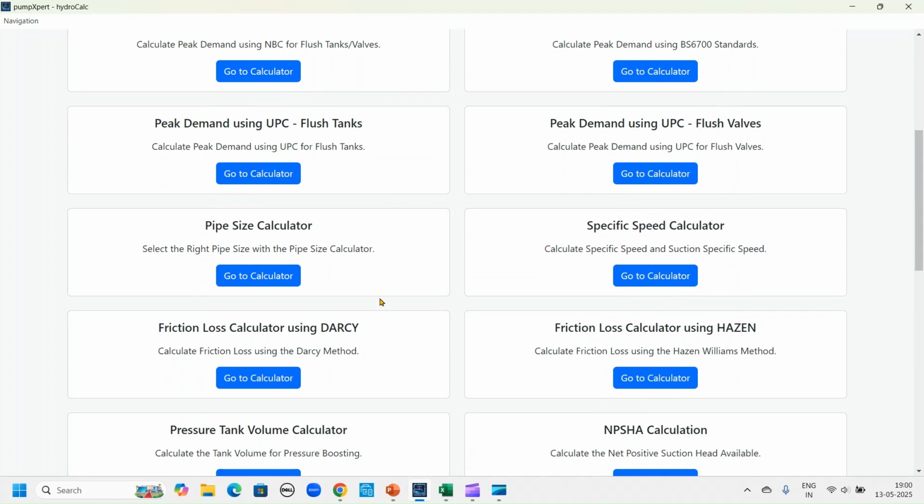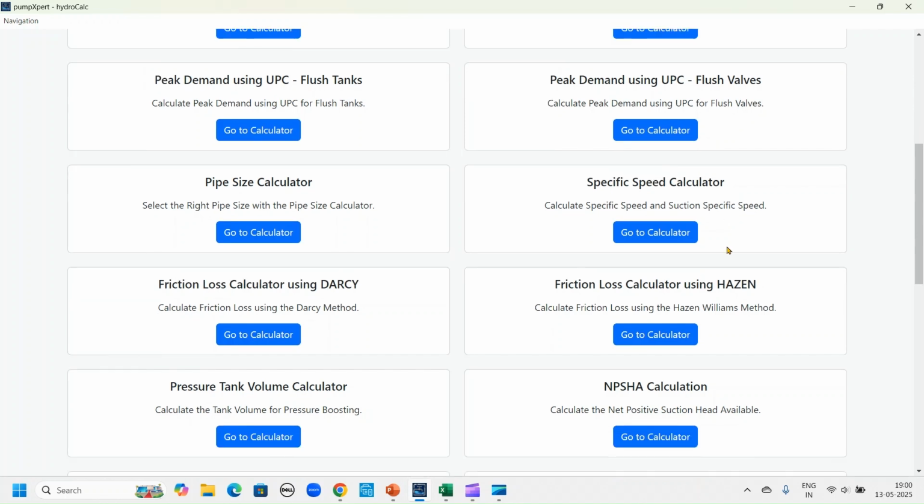The most important is the pipe size calculator, and this is very important when you're working on an industrial project. So I'll take you through that. And we have the specific speed calculator, which will give you what is your characteristics on the suction side and whether you have a situation if it is abnormal or it is normal. So you can decide that by using the specific speed calculator.